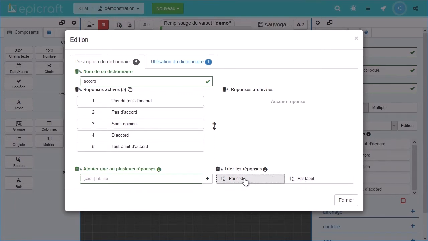You'll notice that the description tab shows the number of items for this dictionary. The other tab shows which pages and variables it is used on. Since this is a new dictionary, it is only used in one place. Let's look at a variable with a different dictionary and modify it.